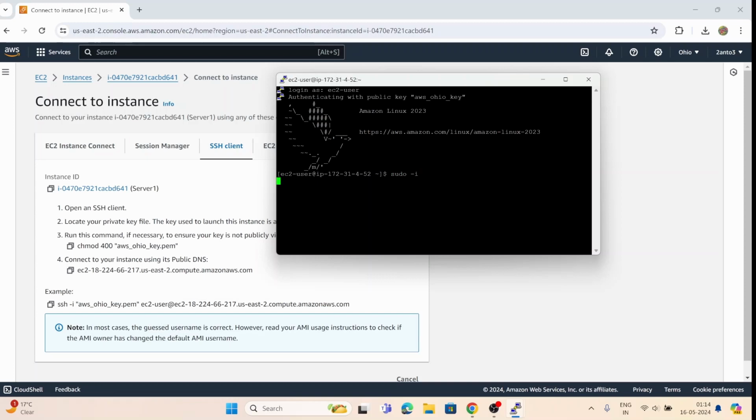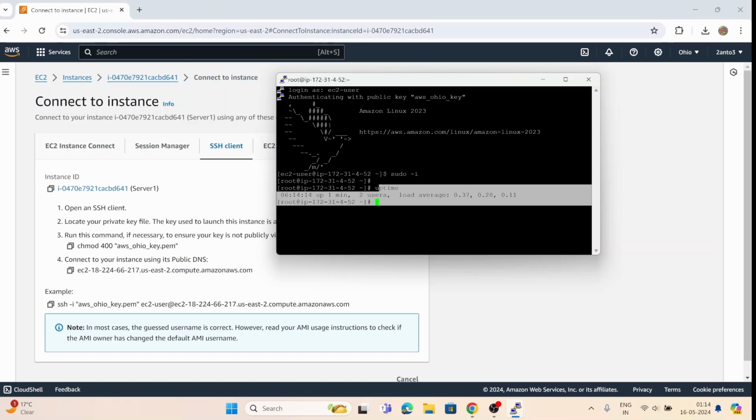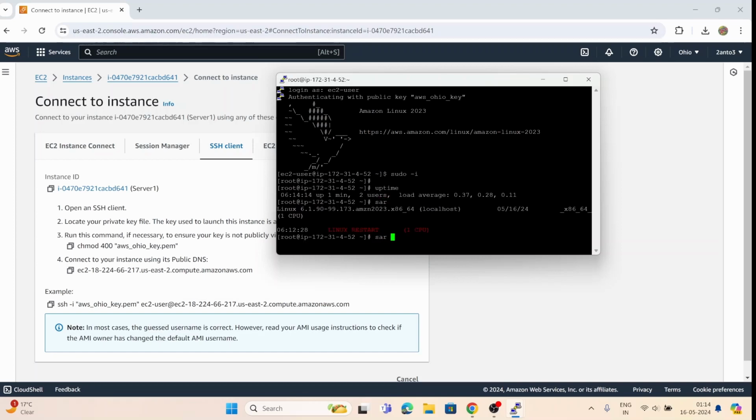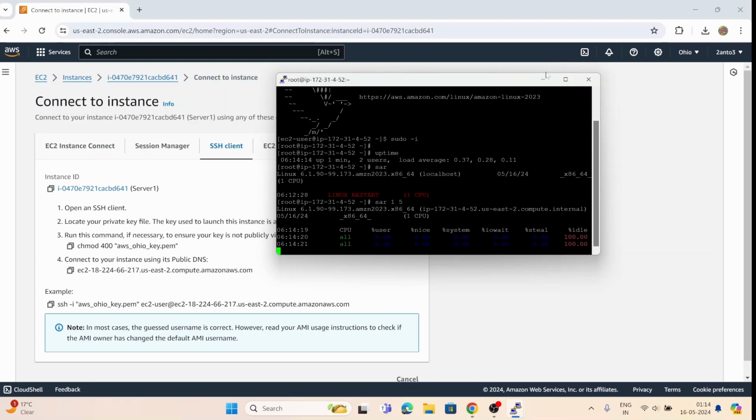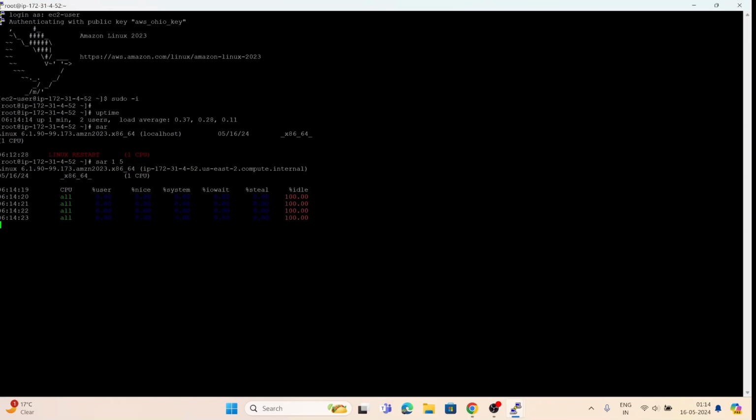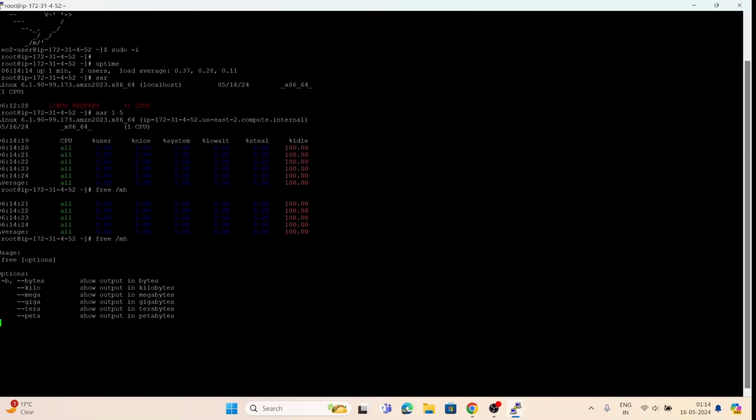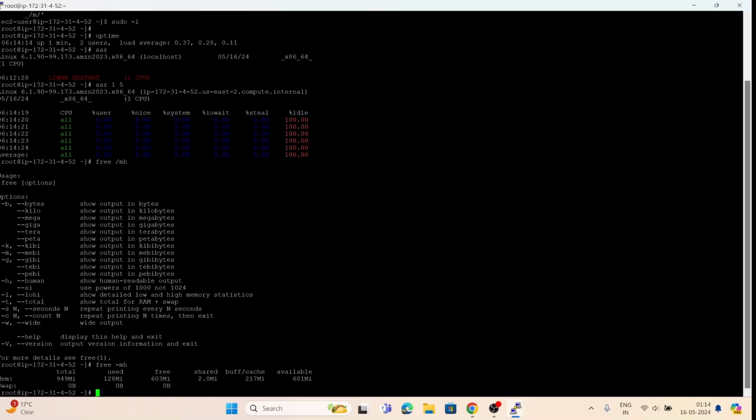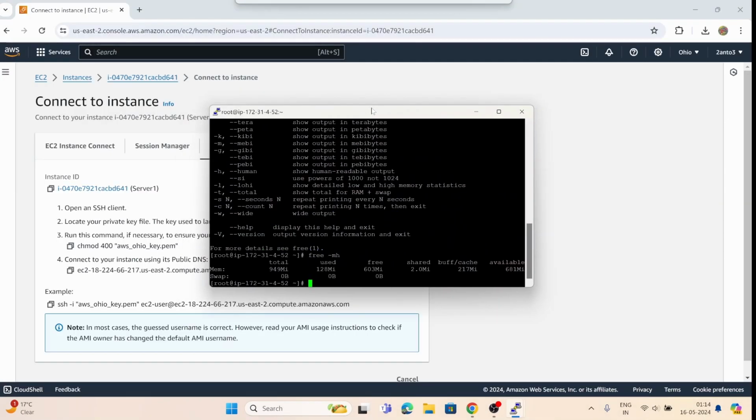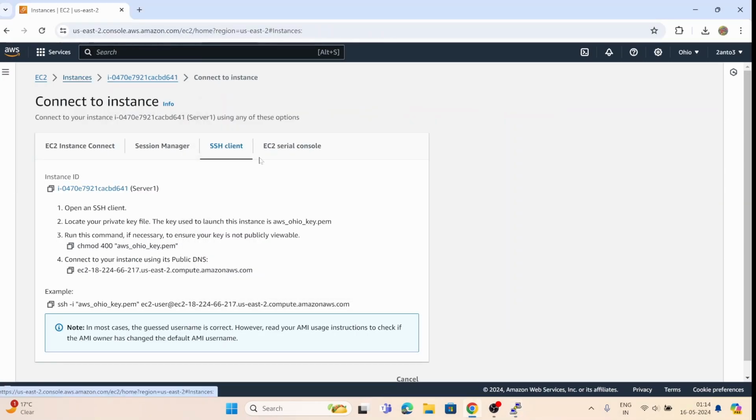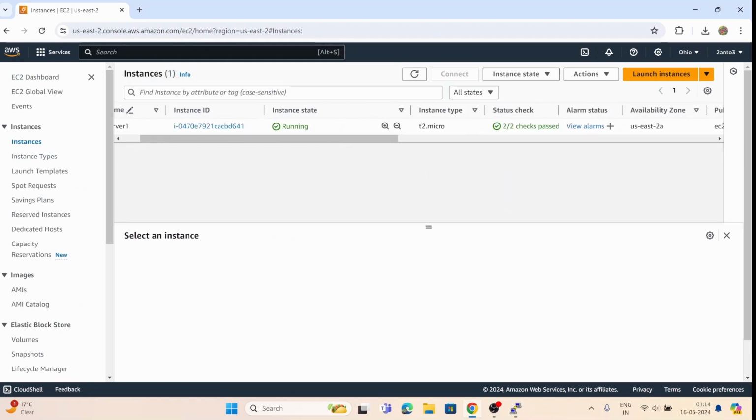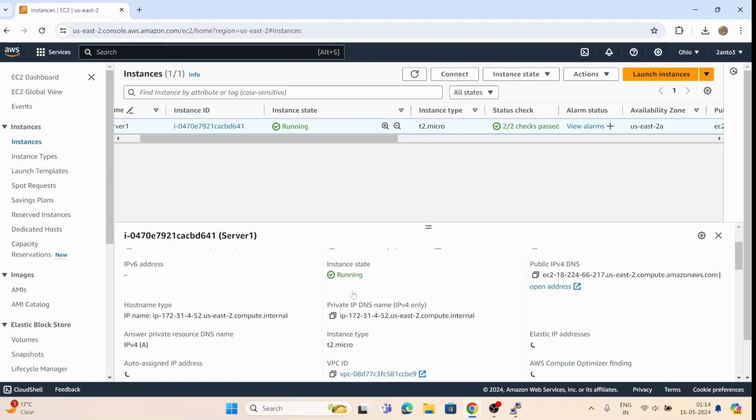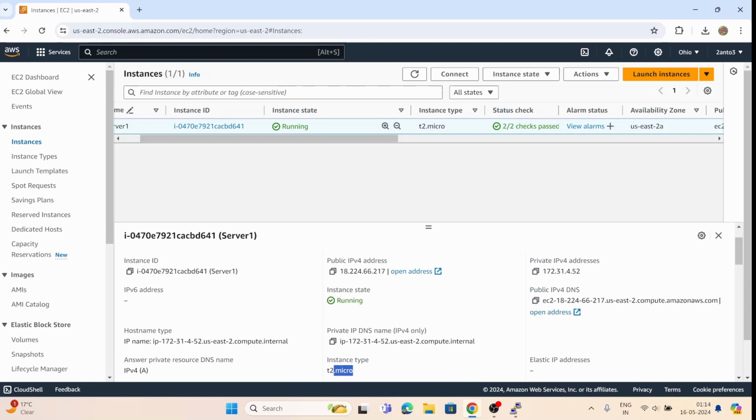I am going to switch to the root user. Let me check. Yeah, the load is normal, and you can check how it is running. See, it's normal. You can see it has only 1 GB memory, because we chose the smallest type of VM, the T2 micro. That's what it is showing, T2 micro.